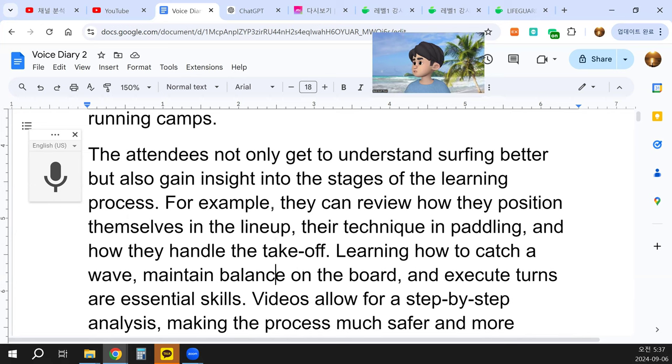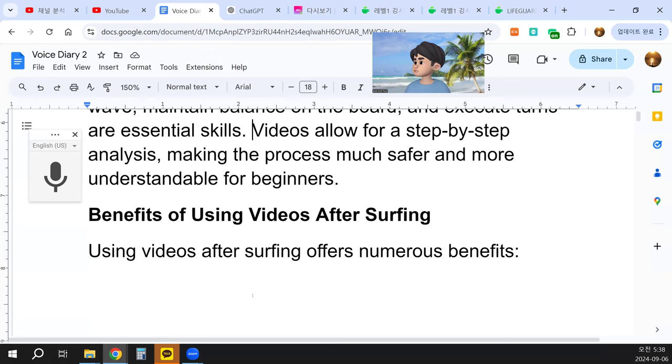For example, they can review how they position themselves in the lineup, their paddling technique, and how they handle the takeoff, learning how to catch a wave, maintain balance on the board, and execute turns, which are essential skills. Videos allow for step-by-step analysis, making the process much safer and more understandable for beginners. Benefits of using videos after surfing.